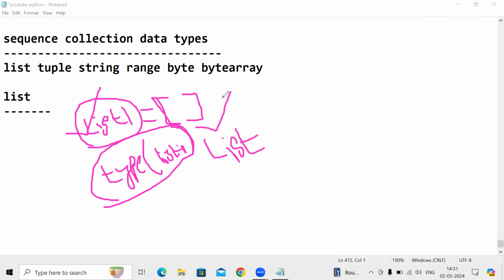Why? Because we can create a list by using a pair of square brackets. That is the reason why it is showing the type of list1, I mean the type of the object, is list.